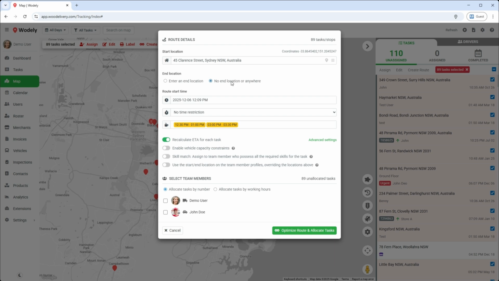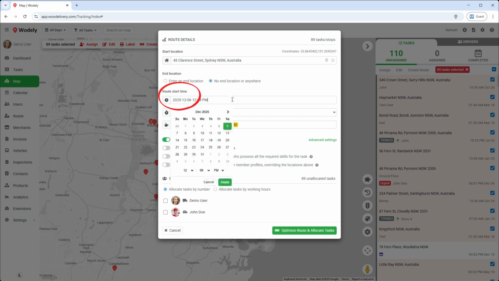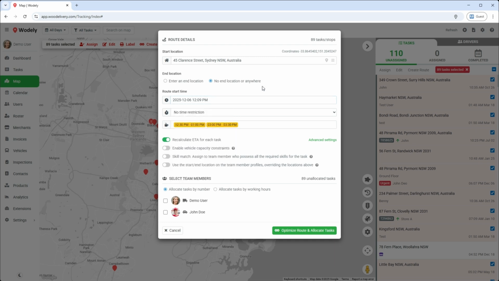Next, set the route start date and time. This can be scheduled for any point in the future. The system will use the start time to calculate the ETA for each task along the route.